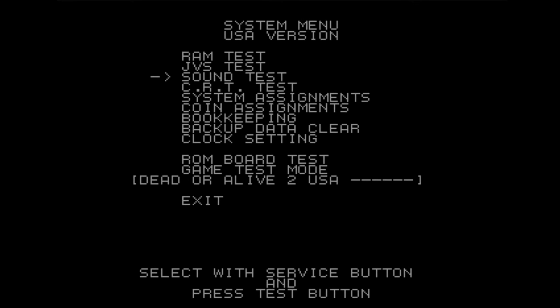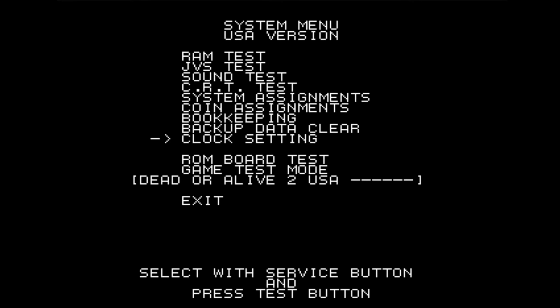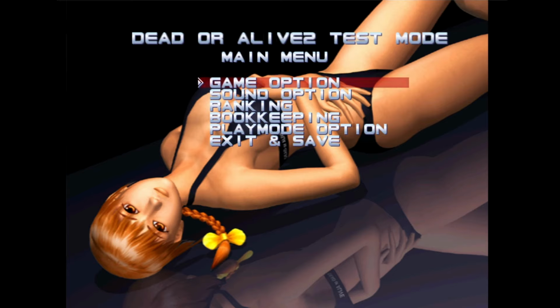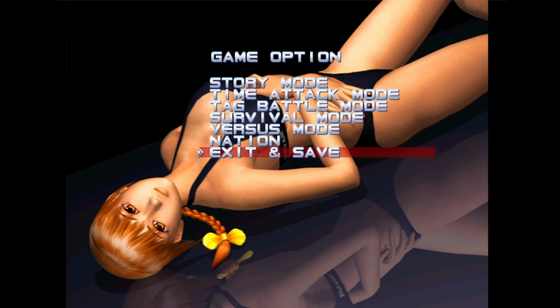I hit that test button, and basically all of the NAOMI games are going to have this first test menu, but you want to go down to game test mode to get into the actual settings for that individual game. The first test menu usually is just stuff for the actual hardware. And then from here you can navigate around, change the difficulty, change the sound options. This is how you adjust options within Flycast and within NAOMI games.